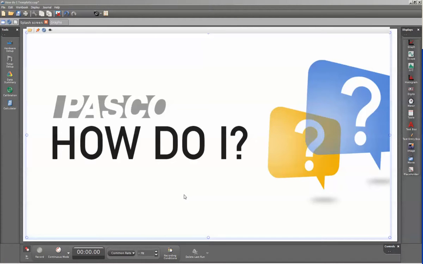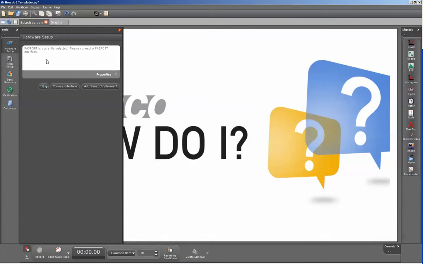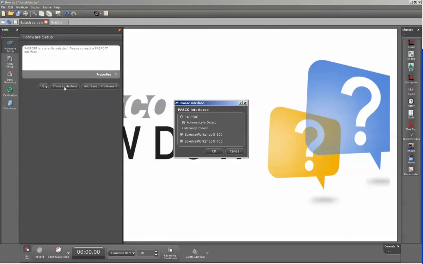This is a video showing how to determine the maximum and minimum sampling rates for different sensors on different interfaces. So within Capstone, go ahead and select the hardware setup. Even though you may not have an interface connected, it is possible to check the maximum sampling rates for sensors by going down to Choose Interface and then selecting Manually Choose.